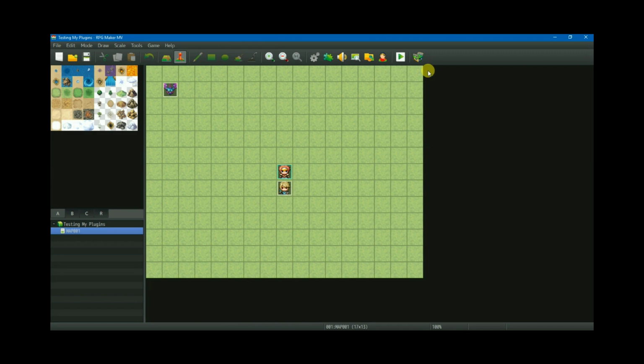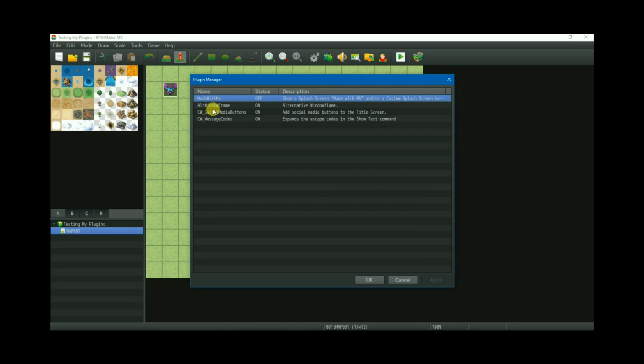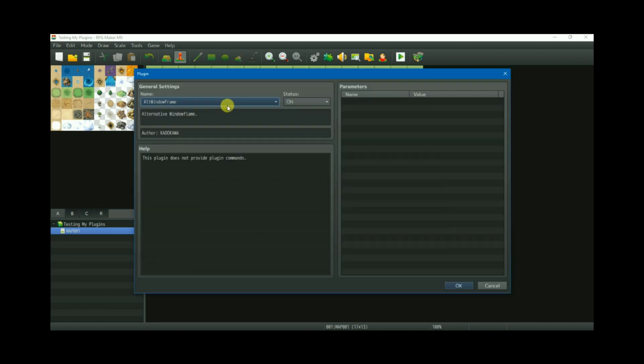Someone in the comments there, I think, said pretty much the same thing and was rather disgruntled. But the simple thing is, you need to add the plugin in the plugin manager called Alt Window Frame, which is pretty much, and here's another typo that I didn't notice. Window Flame. Well, a little triviality.